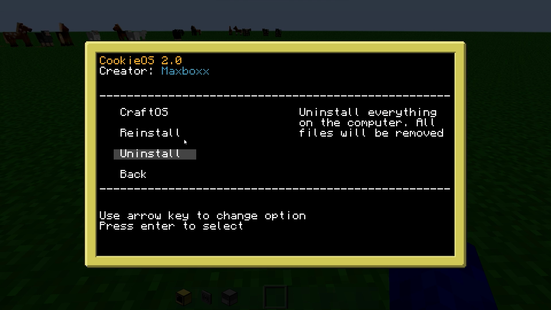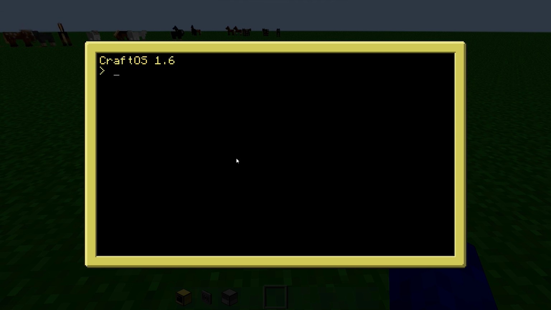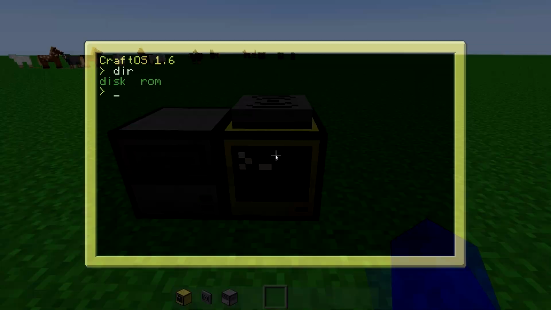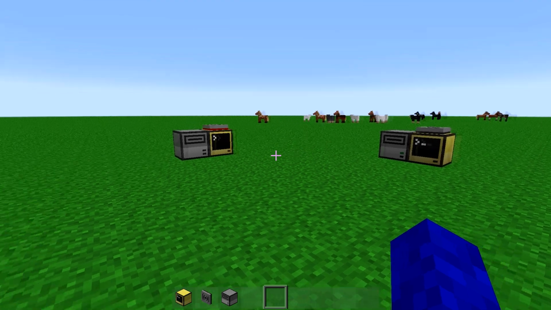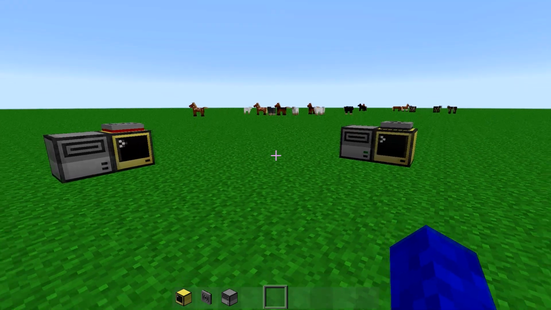So I'm gonna show how the uninstall works, just for fun. So ban, and now I can show you that nothing exists on this computer anymore. Everything got deleted. This is everything I had to show for CookieOS 2.0.